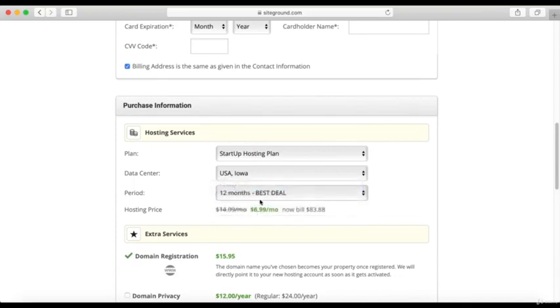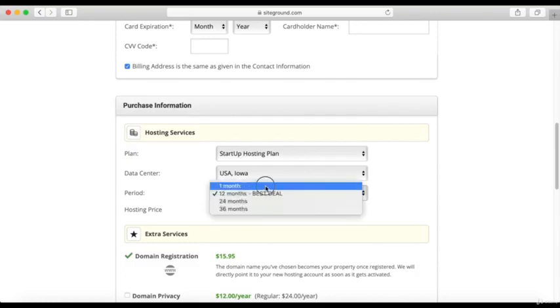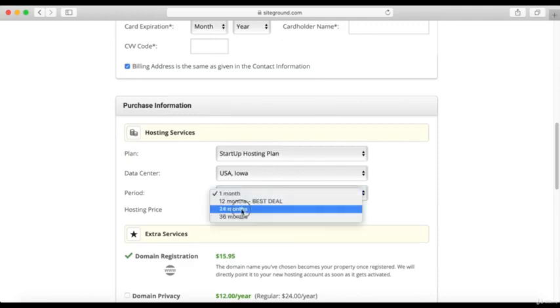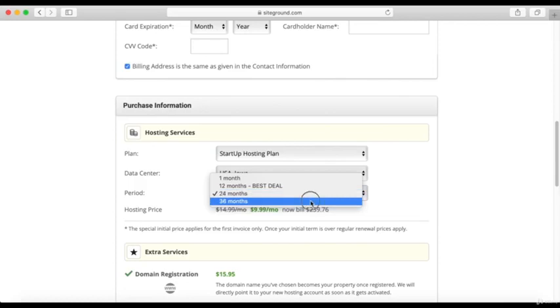It means that you will enjoy the reduced price for a whole year, and only after 12 months you will start paying the regular price of $14.99 per month. There is also an option to only pay for 1 month, but then you will have to pay a higher price, and if you choose to continue with SiteGround after that month, you will have to pay the regular price right away. You can also choose to pay now for the upcoming 2 or 3 years.